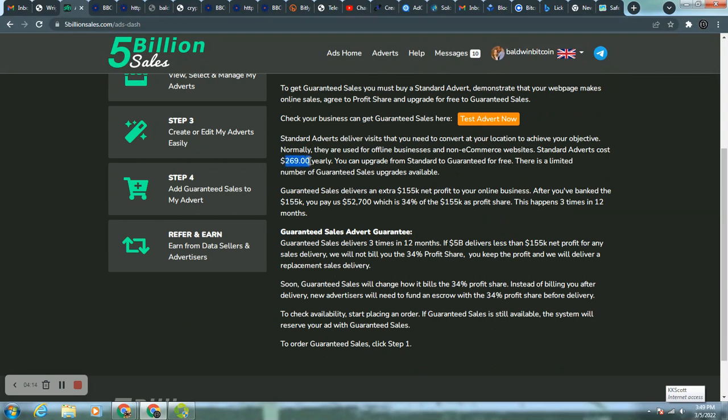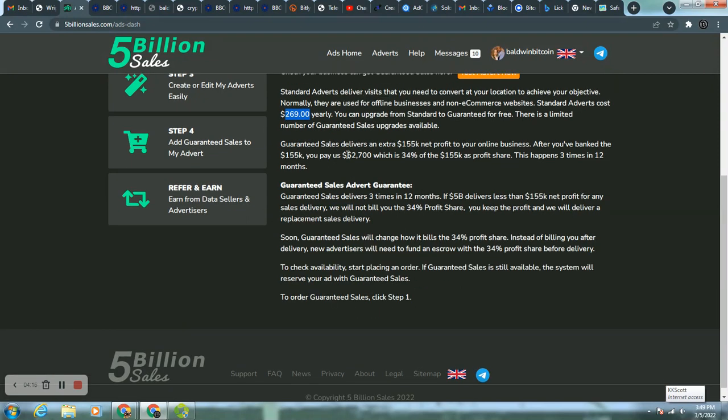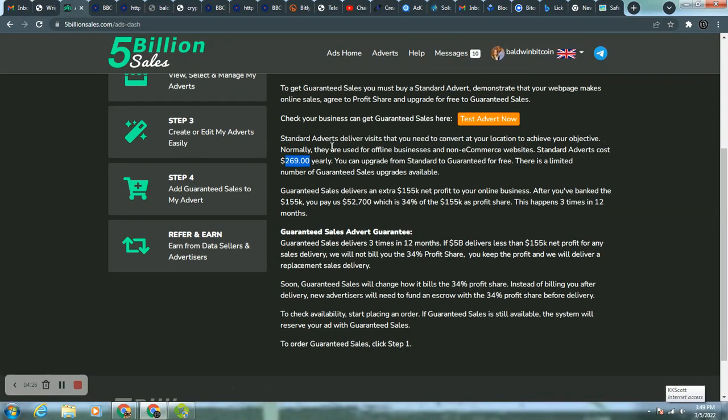It's 269 yearly. You don't have to pay just in crypto. They take Swift, bank transfers, bank wiring. But I wanted to do this ASAP. I didn't want to wait any business days. So hence why I did pay in crypto.